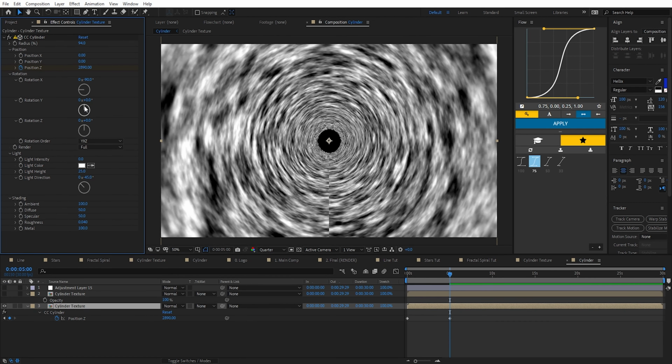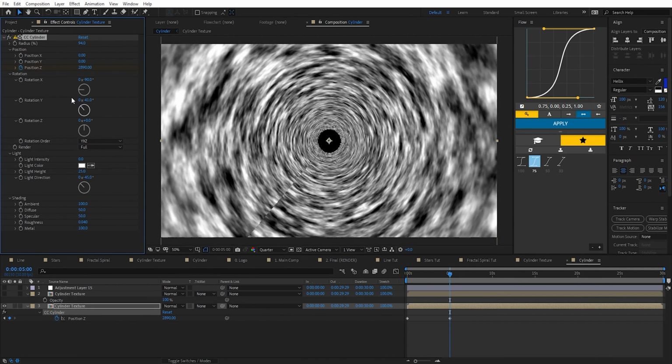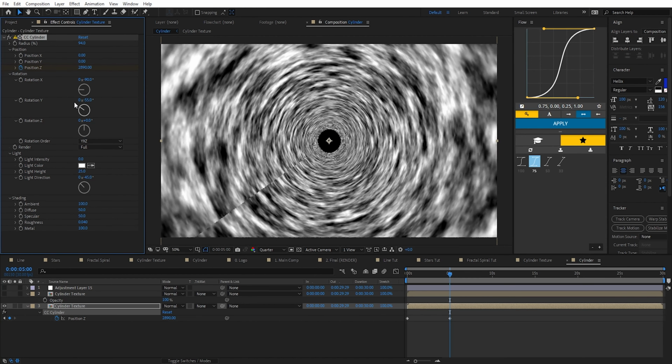And we'll also animate the Y rotation. If we increase that, you can see what's happening, but just make sure we go in the negative so that the direction matches with the other elements.